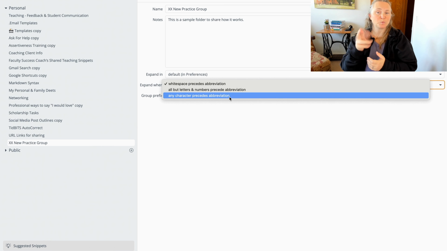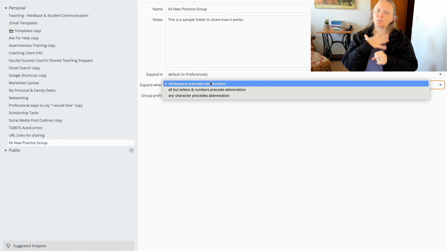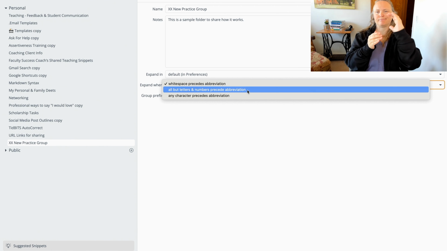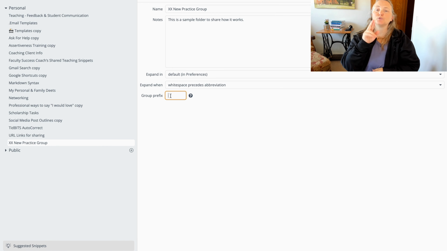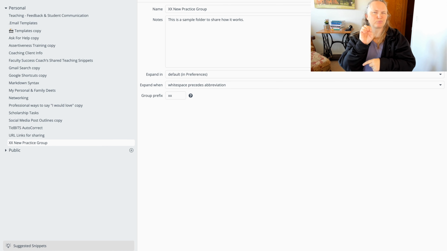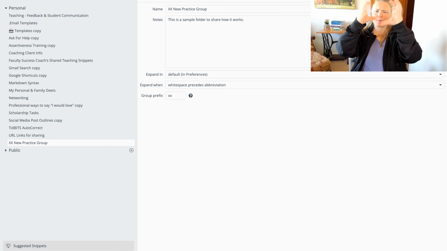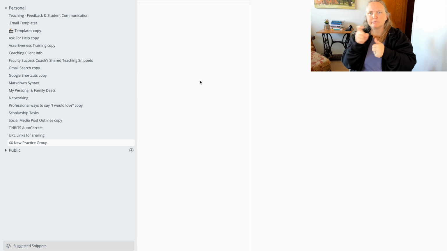And then any character can precede the abbreviation. That means it doesn't matter what you type before it. When you type this abbreviation, it will work. So I put white space precedes the abbreviation, and then I just remembered to put a space after an opening parenthesis. Group prefix, this means what you want to type before it will work. So I'm going to put XX as our example here today, but you can set yours up how you want. This means that in order to trigger this abbreviation, I have to type XX first. But when I'm creating the triggers in my group, I do not have to type XX for each one.